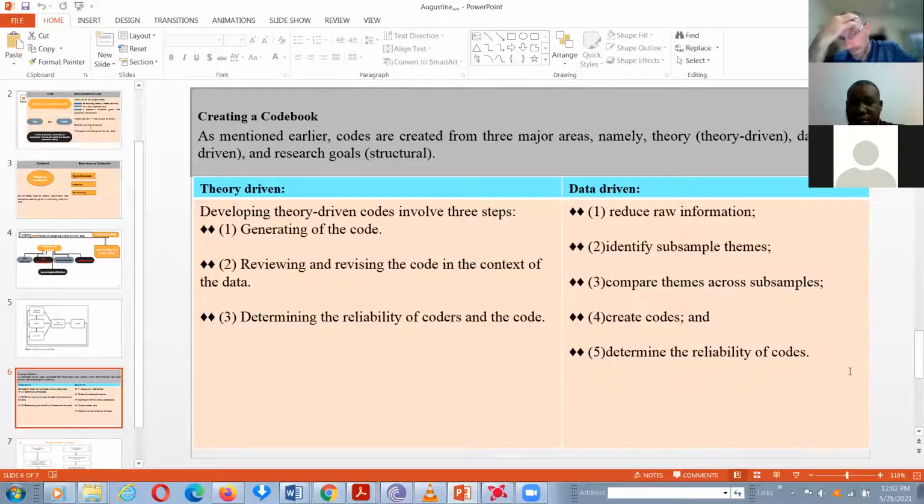Okay, and then of course the issue of reliability. This has to do with trustworthiness of the analysis, and they're going to talk about how they do that. So theory-driven starts with codes, and then it tries to apply those codes to the actual raw data.